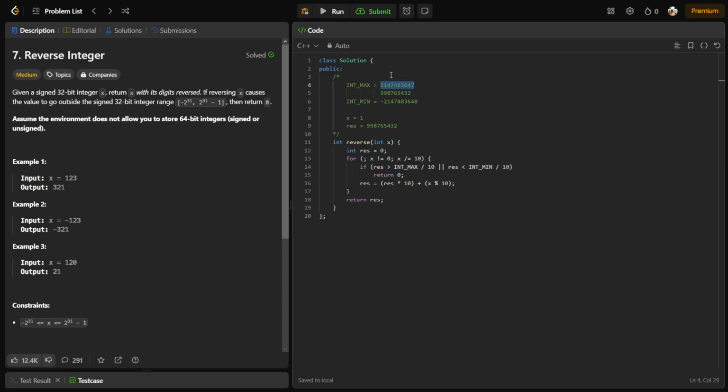So int max is this number divided by 10. Again, we remove the last number, right? So let's remove it like this. So you can see our result is actually bigger than int max divided by 10. So what will happen is, if we were to continue times 10 to this 32-bit integer, it will overflow, right? And we don't want that to happen. Instead, we want to return 0. So that's how we check, right?